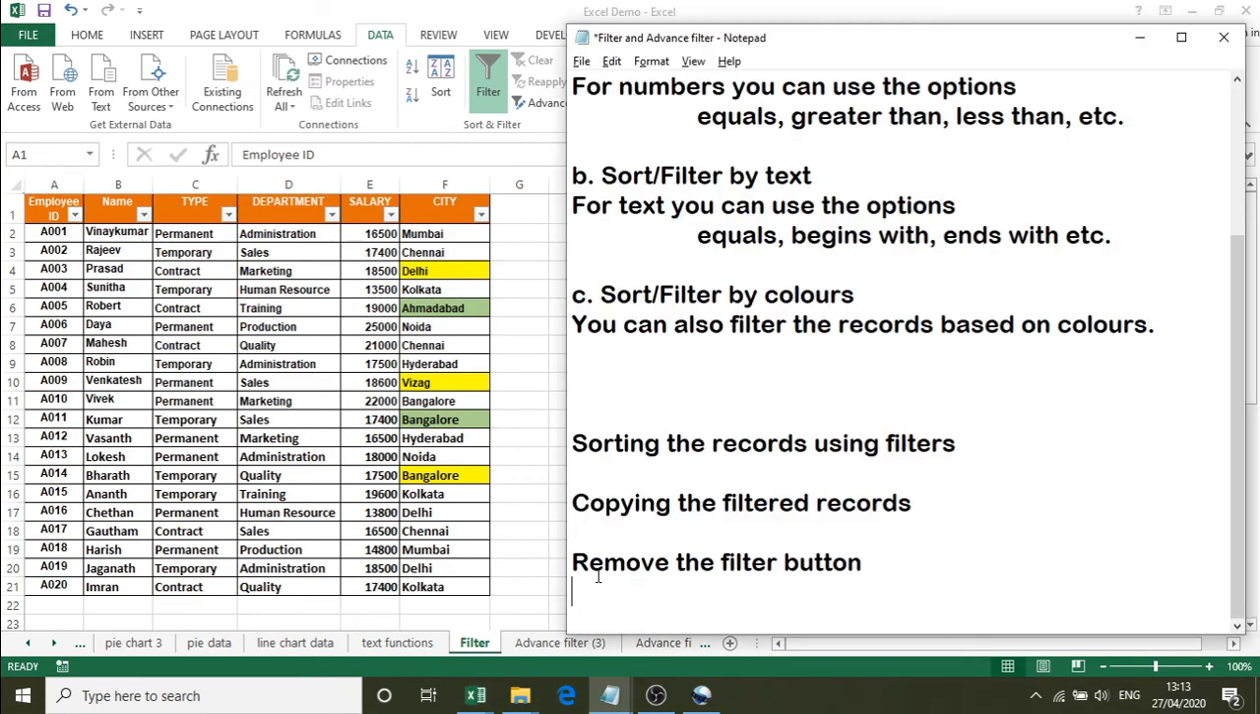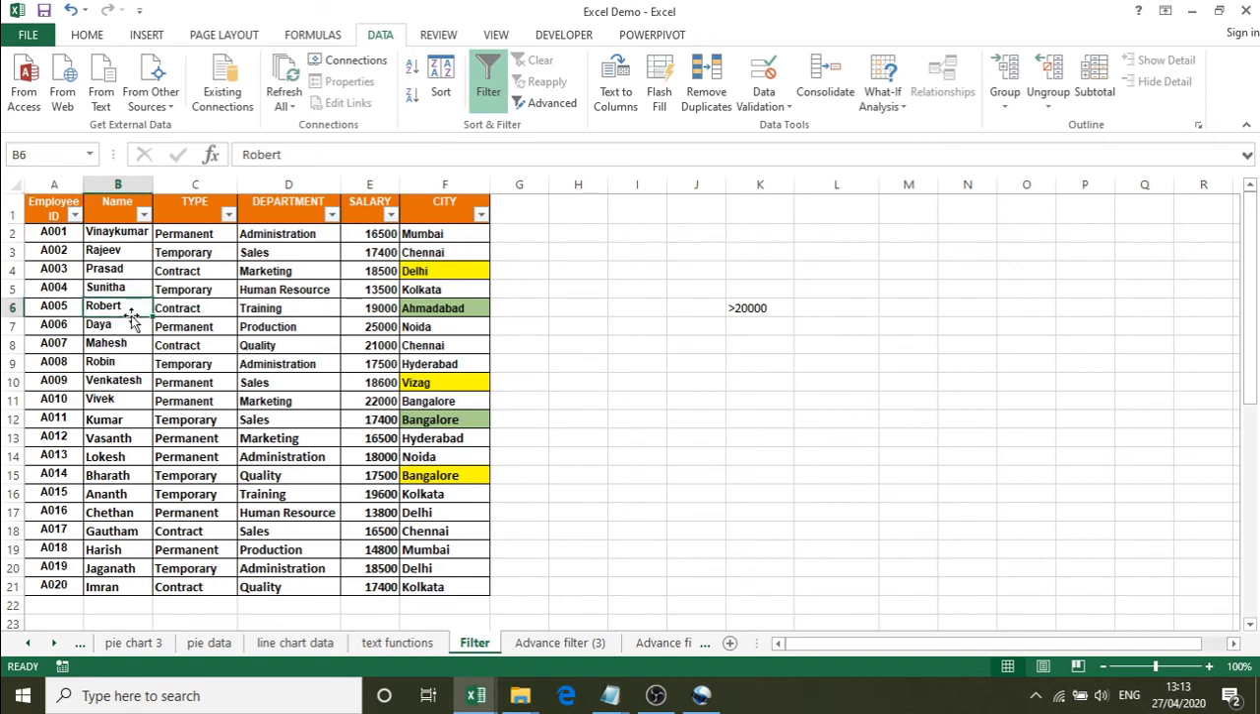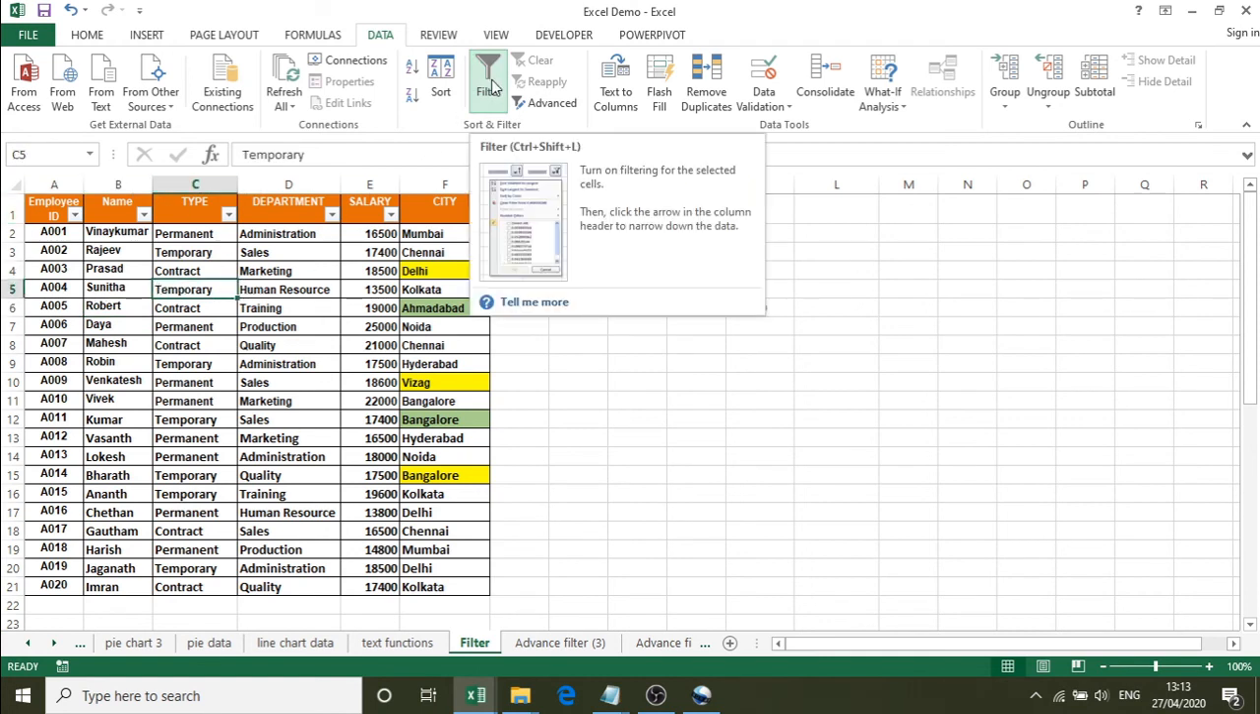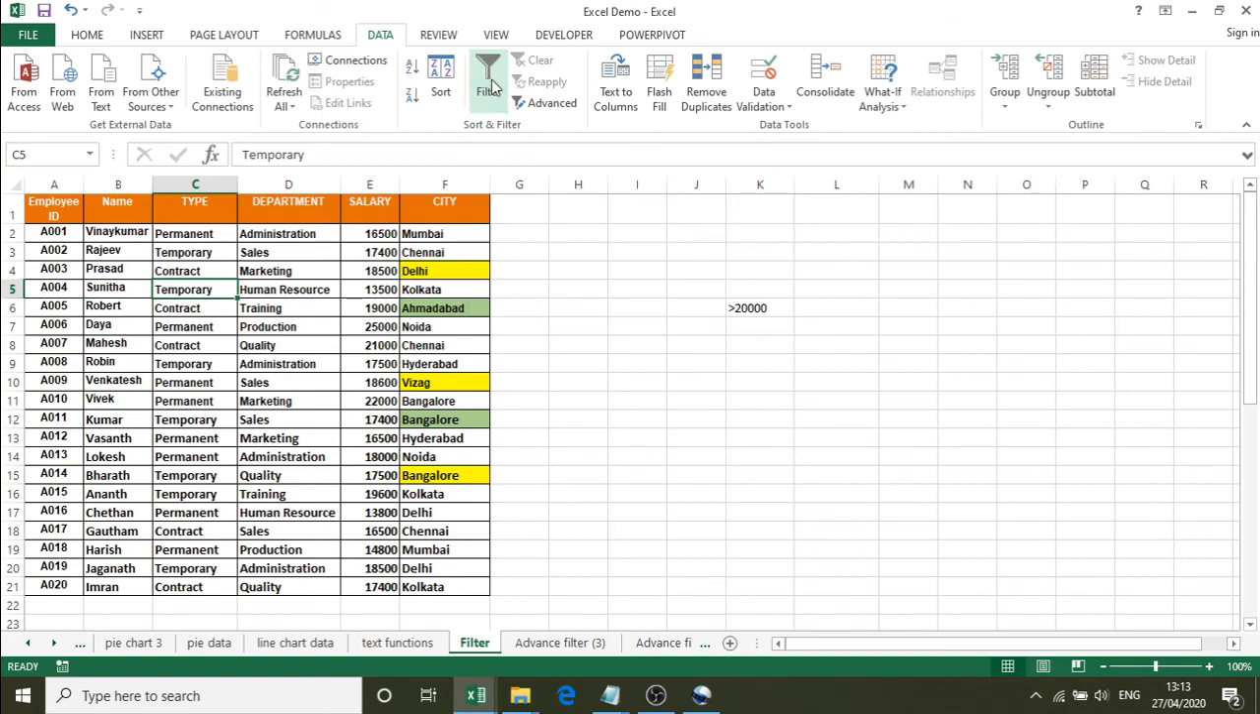Finally, let us see how to remove the filter button. As we saw in our previous example, we can just place the cursor anywhere in this table or the data set, click on the filter button. So once if you click, it is applied, and once again if you click, it is removed. So you can apply or remove the filter button.